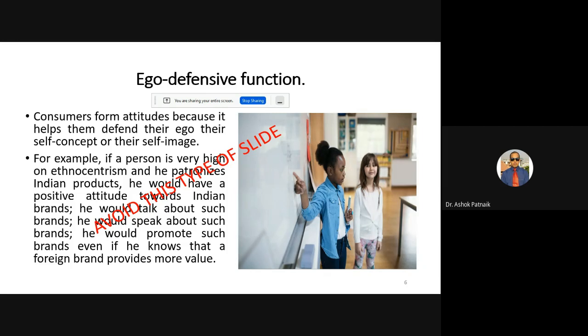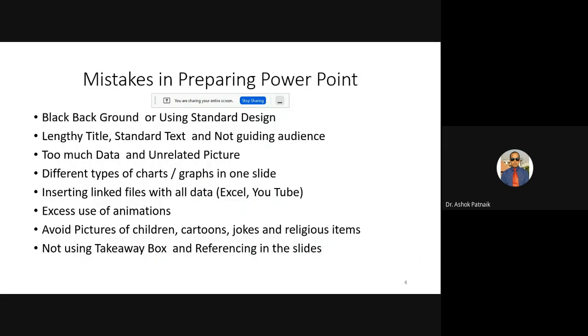And also, when you are taking a picture, take a picture which does not have copyright. Many times, people just go to Google, download some picture and paste it here to make it attractive. That is not correct, and that may land you in trouble. Also, it's not a good idea to have pictures of small children, cartoons, jokes or religious content to make the PowerPoint slides attractive.